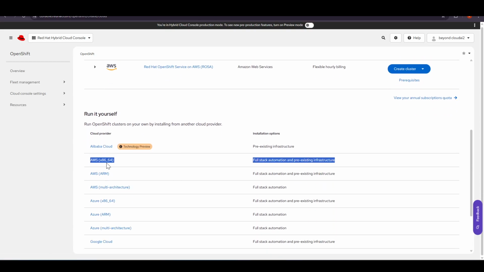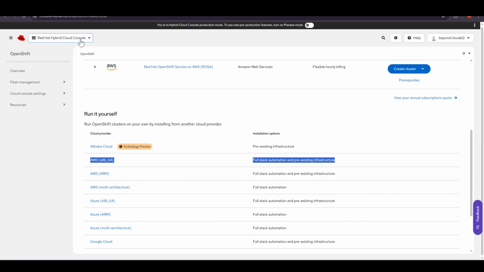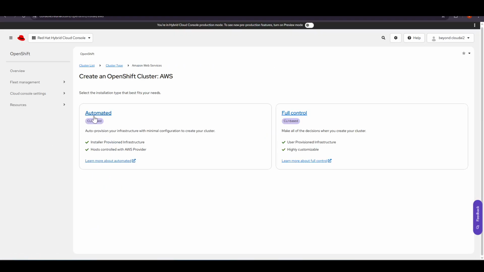So I want to use bare metal systems, like x86 architecture systems, and then use automation to install the OpenShift trial version, whichever we have right now here, on the bare metal systems on AWS. To do that, just click on that and click on automated method. Automated method lets you have all the infrastructure provisioned and host controlled with the AWS provider.